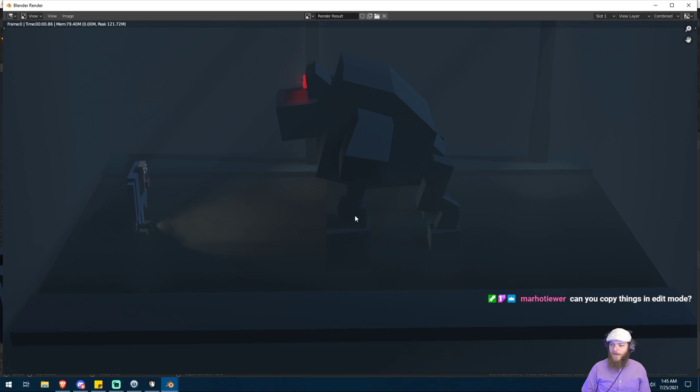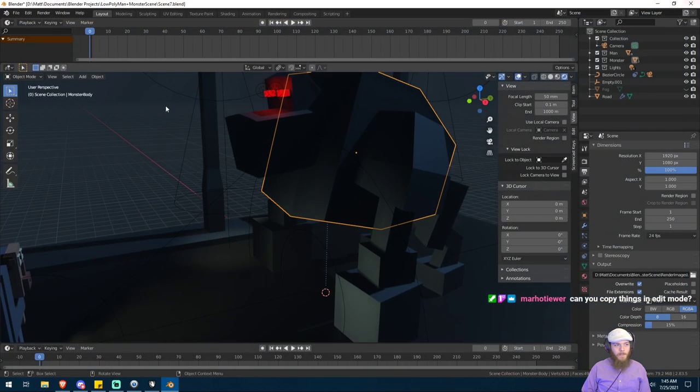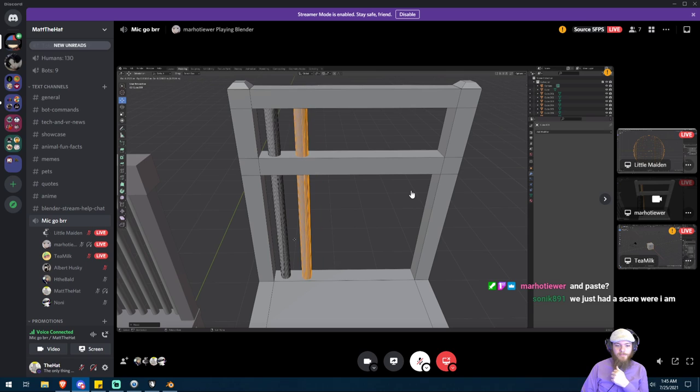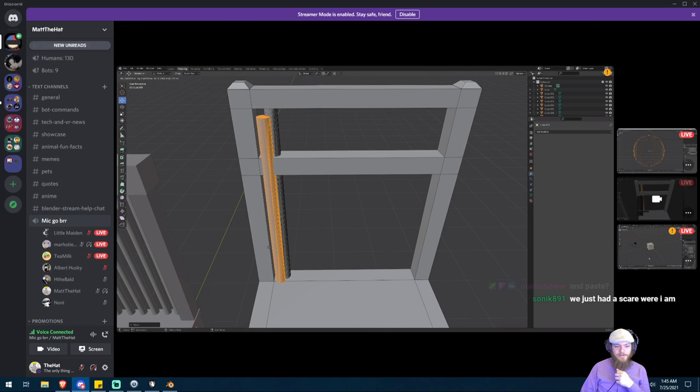Can you copy things in that mode? Yes, Shift D to copy things. Shift D is duplicate. Don't do copy paste. Do Shift D and then constrain to an axis. Shift D and then like Y. Let's look at Mars' screen real fast. Do Shift D and then press X, because of the way you have yours rotated.